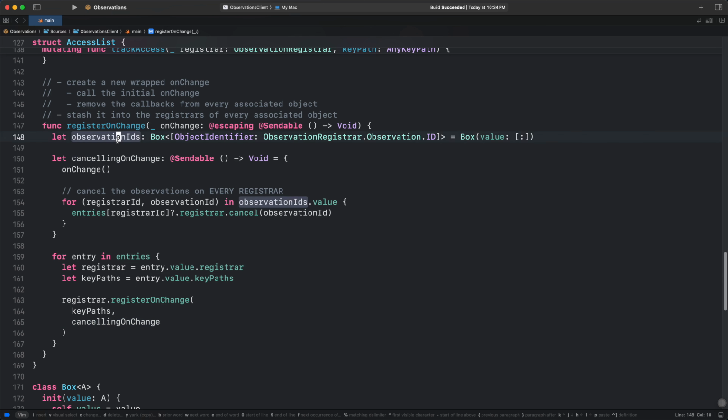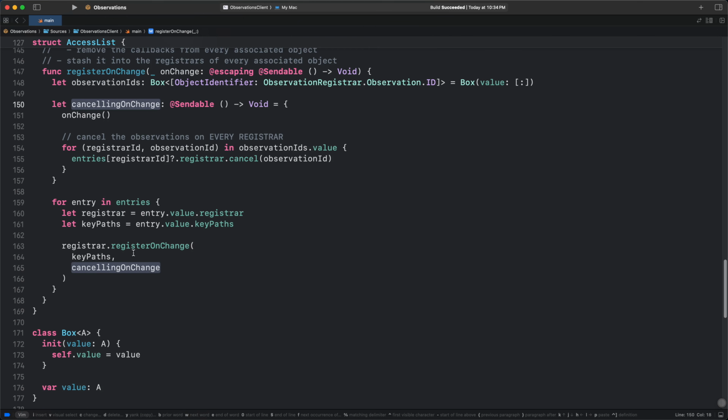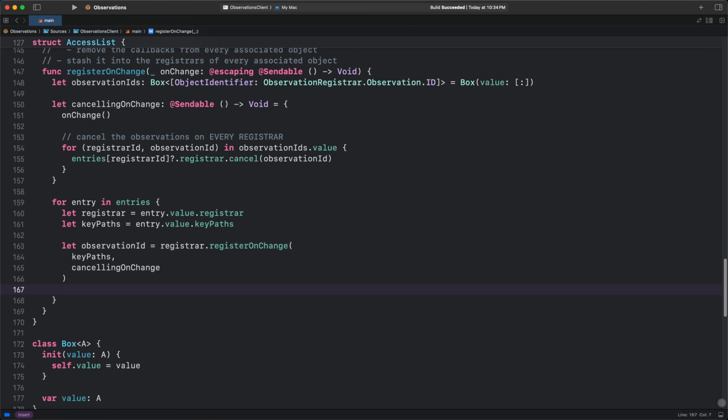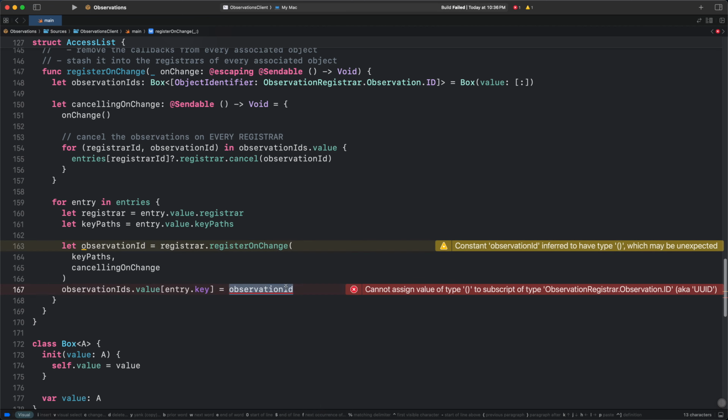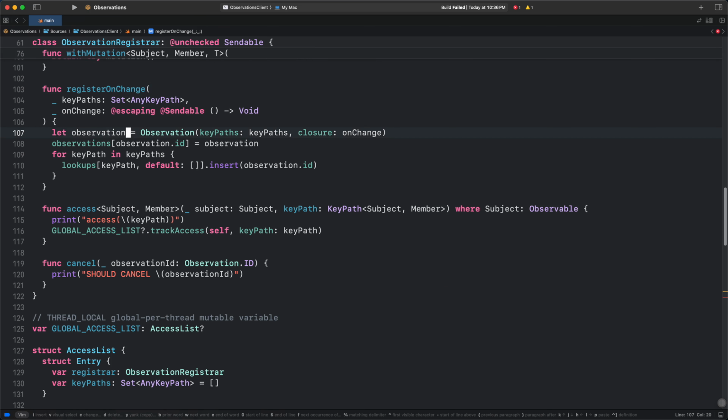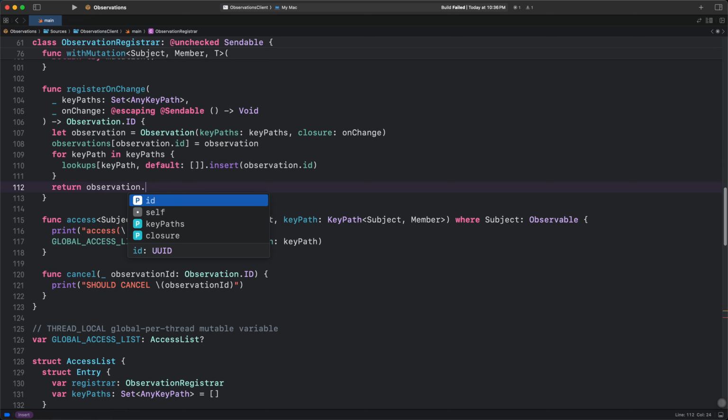So now the problem is we've never actually set this to be anything. This will always be empty. So one thing we can do is registerOnChange can actually return an observation ID. And then in here, we can take this observationIDs and grab the value and add our entry's key, which is that registrar's ID, to be equal to the observation ID. Now the problem is that this isn't in fact an observation ID, it's Unit, because this doesn't return an observation ID, but we can fix that trivially by saying this should return an observation ID. And we'll just return at the end here observation.id.